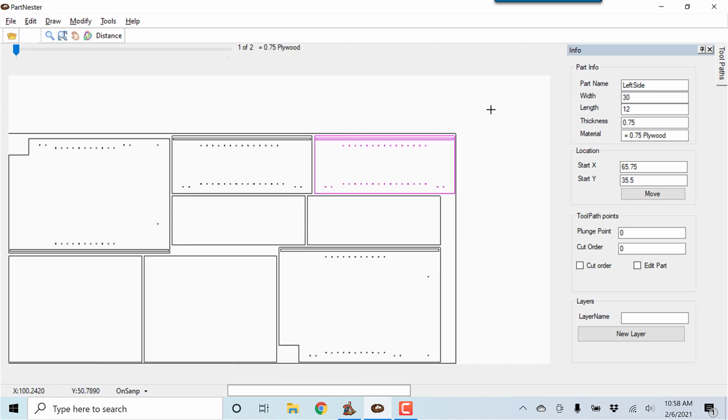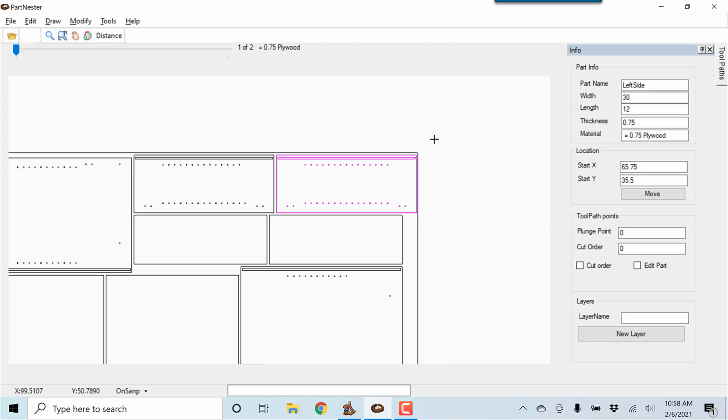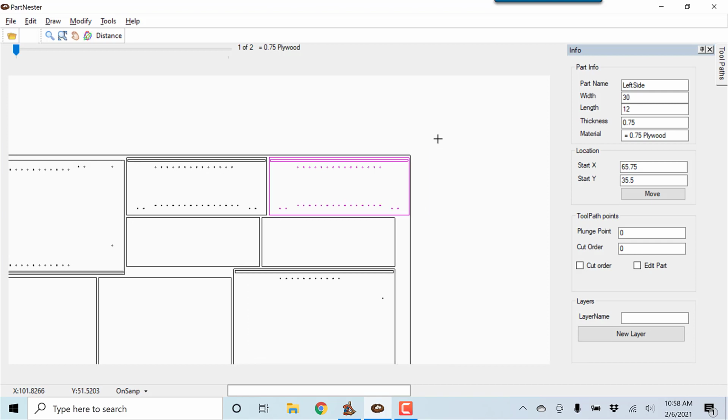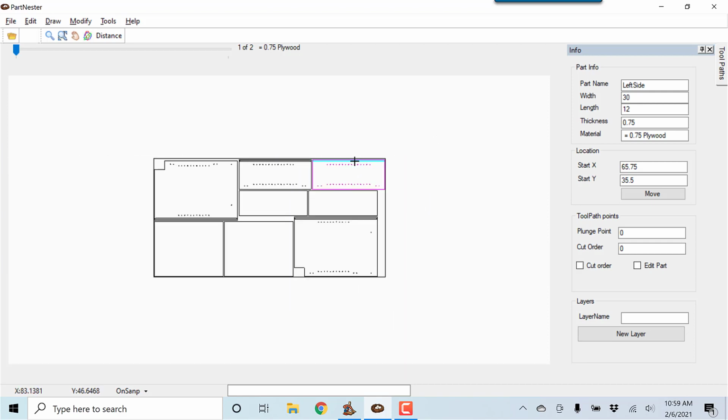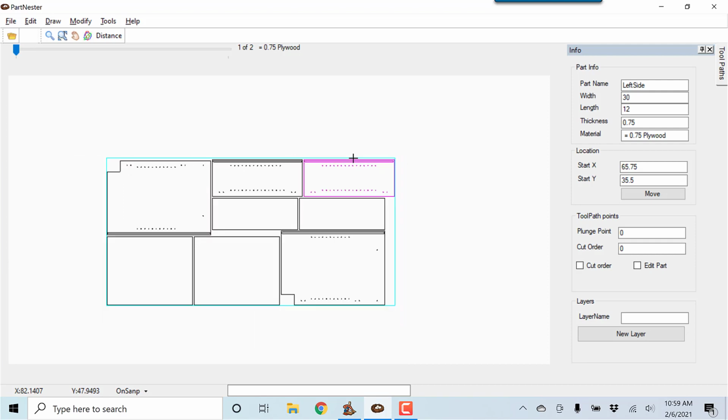To move this part, and as you see I'm panning here, I'll explain, I am holding the center mouse button down as I'm moving the mouse. And we can zoom in and out with the scroll wheel of the mouse.